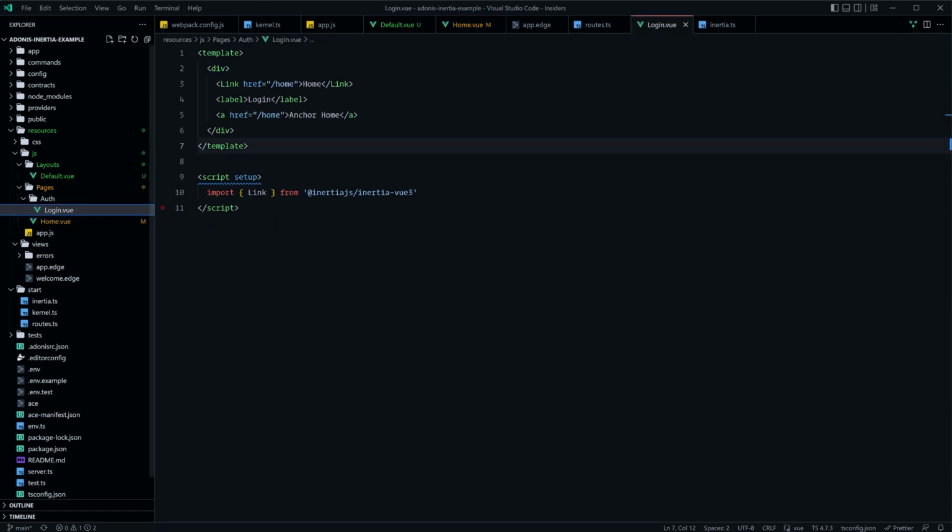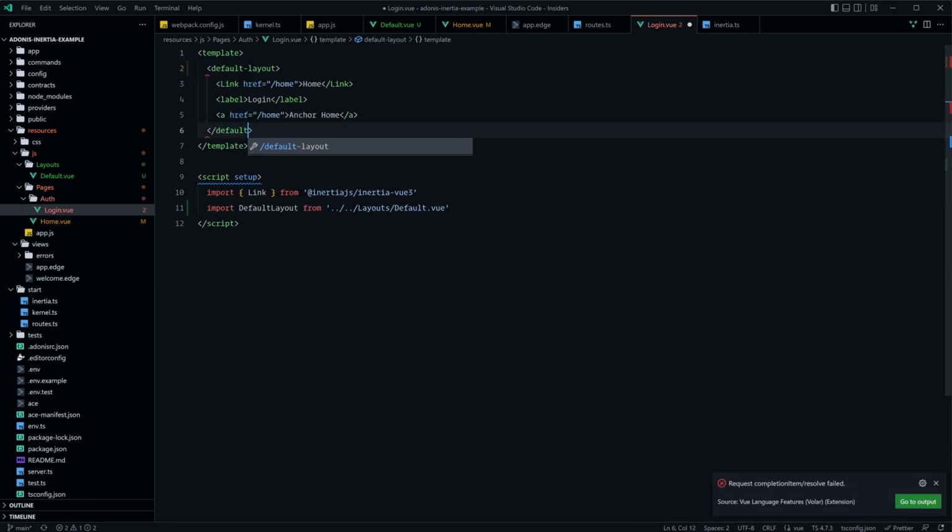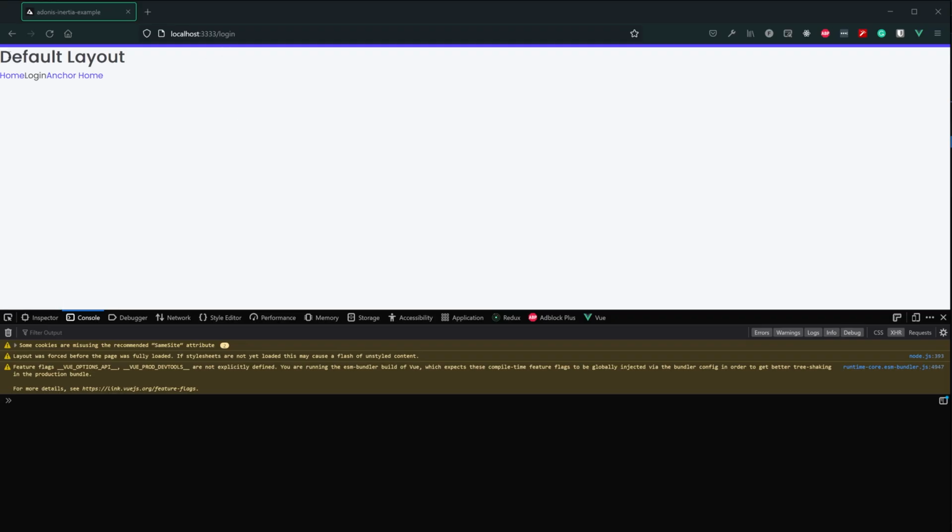It's not the best approach because now if we wanted to add this layout to our login page, we would need to go into our login page and do the same thing. So we would need to, since this is a setup script, import our default layout from layouts default.view and then apply that to this page. And we would need to do this for each and every page that we add within our application.